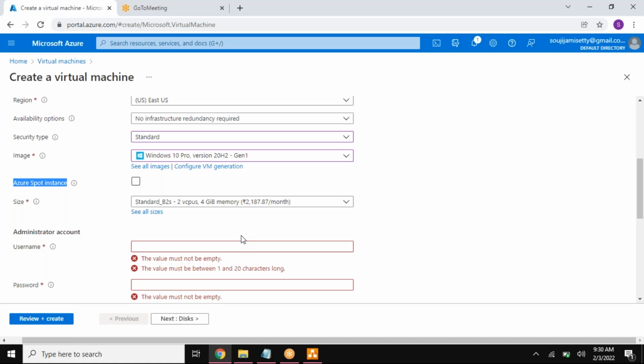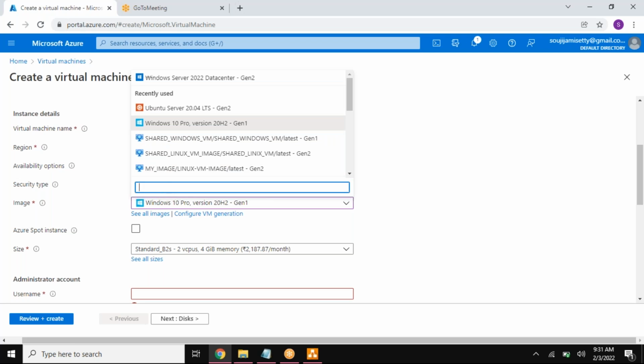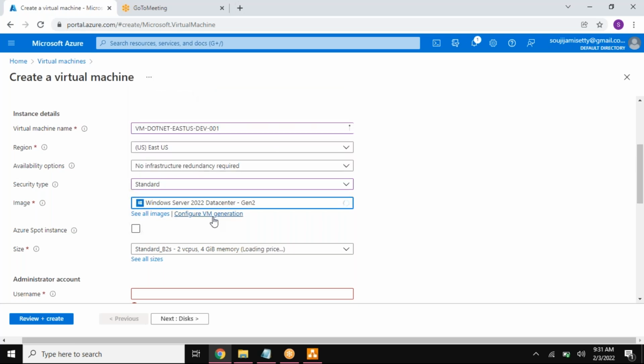If I'm getting a free service eligible for Ubuntu Server 20 point something LTS generation 2, can I select anything, or do I need to select only Windows 10? No, for the image, you can choose anything. I used Windows 10 earlier, that's the reason it's coming up as recently used. You can use even this one, not a problem.